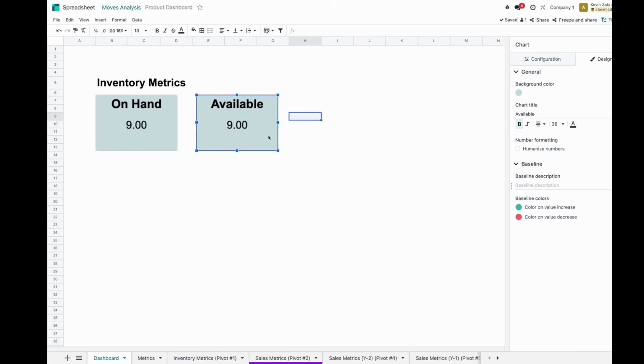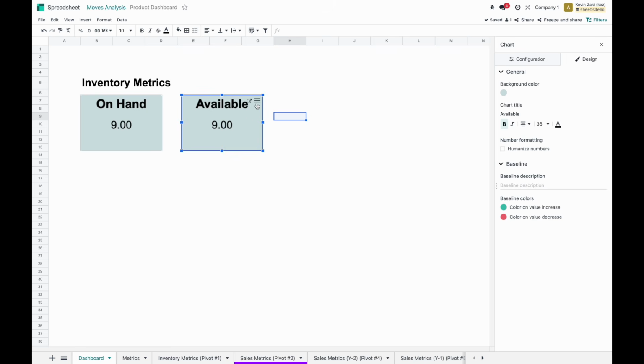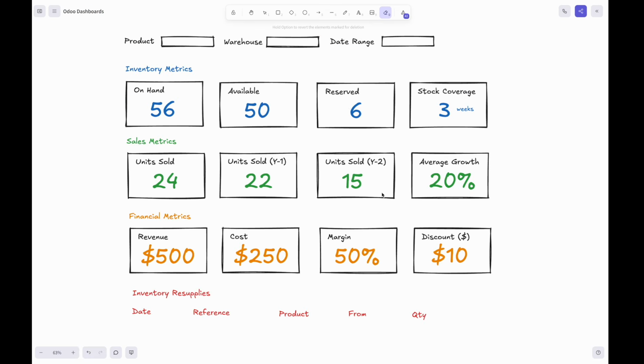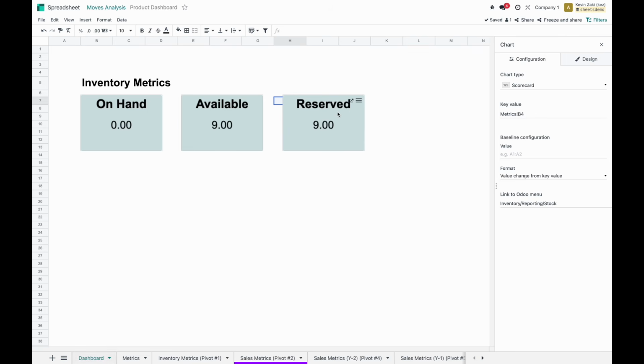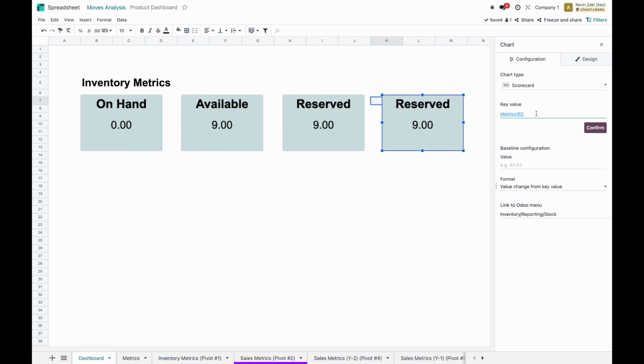The next thing I need is my reserved quantity. Again, I can copy this over, paste it, kind of move that around. This is going to be reserved. My configurations here is going to be my metric, my next one here. So it's going to be B4. And then again, duplicate this. So copy, paste. And this one is going to be B5.